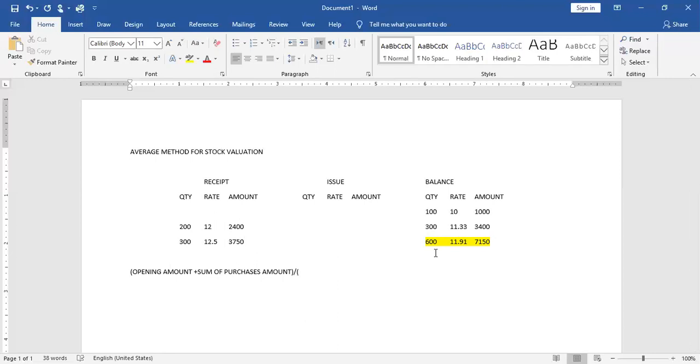To obtain the 600, we had the opening quantity plus the sum of purchase quantities. So the opening quantity, which is 100, plus the sum of purchase quantity. When you add up the receipt quantities, 200 and 300 give us 500, plus this 100, which gives us the 600, right? So this will be the formula to obtain the value for the closing stock, that is, the unit cost for the closing stock.